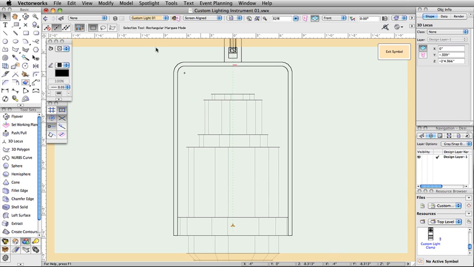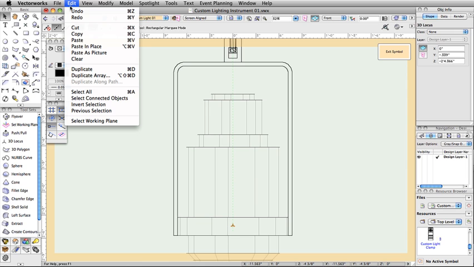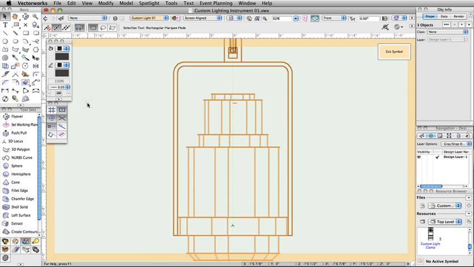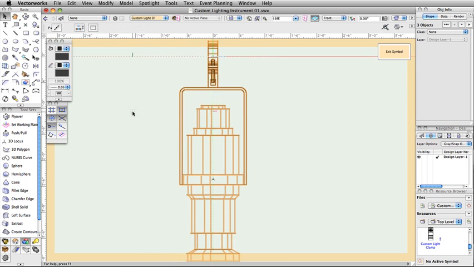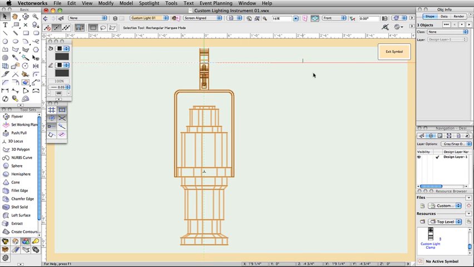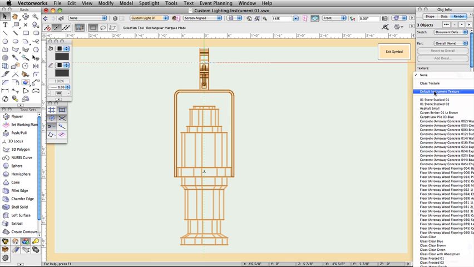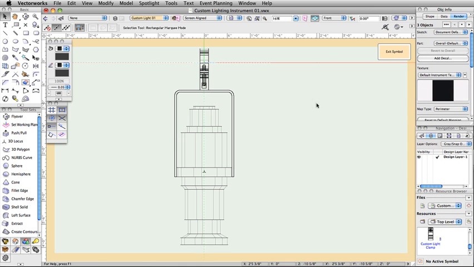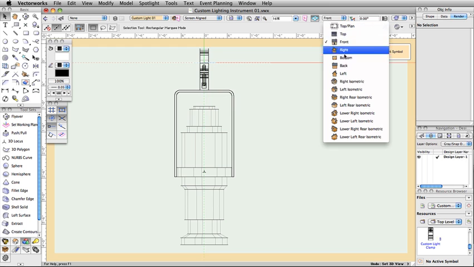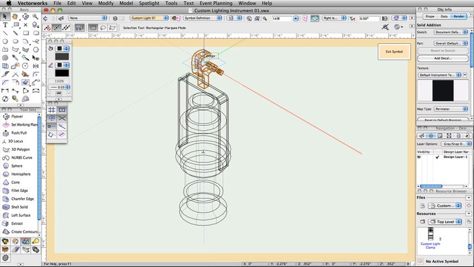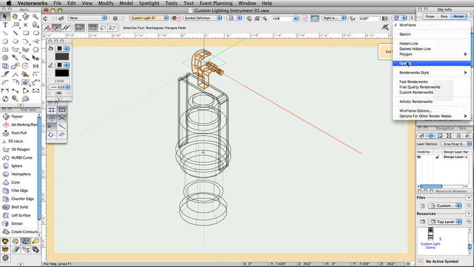The final steps are to select Edit, Invert Selection, so that everything other than the 3D loci inside of the 3D component of the symbol is selected. In the Object Info Palette, under the Render tab, choose Default Instrument Texture for the object's texture. This will allow light beams and lit fog to function properly in 3D renderings.